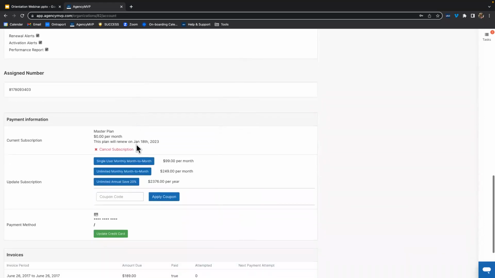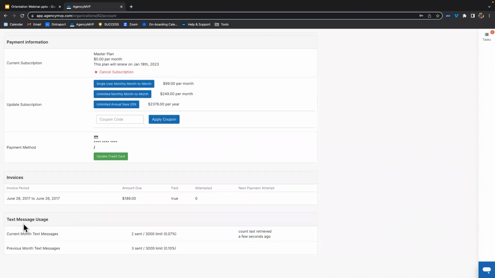And then lastly, all the way at the bottom, you'll see text message usage. So this is where you can monitor and keep track of how many messages you have sent for the month. It'll also show you the previous month. And after 3,000, you can go over 3,000. It's just after 3,000, we'll charge you 0.012 cents per message after that.